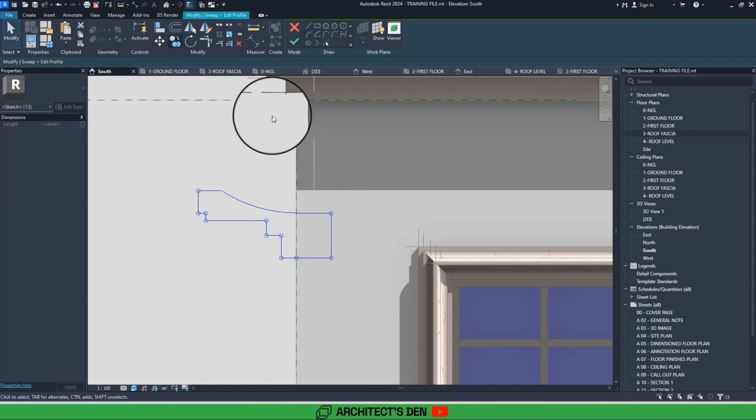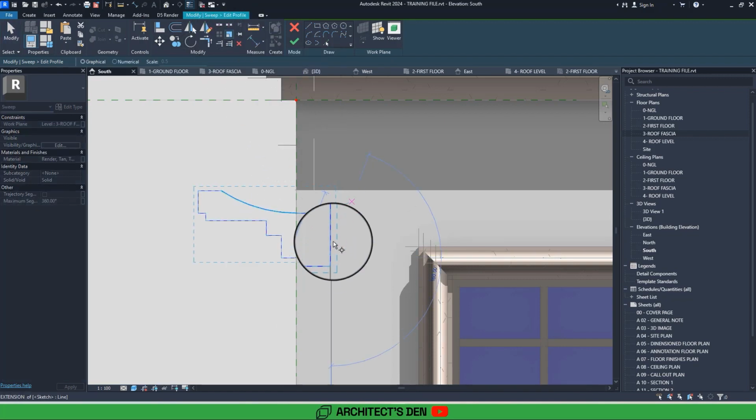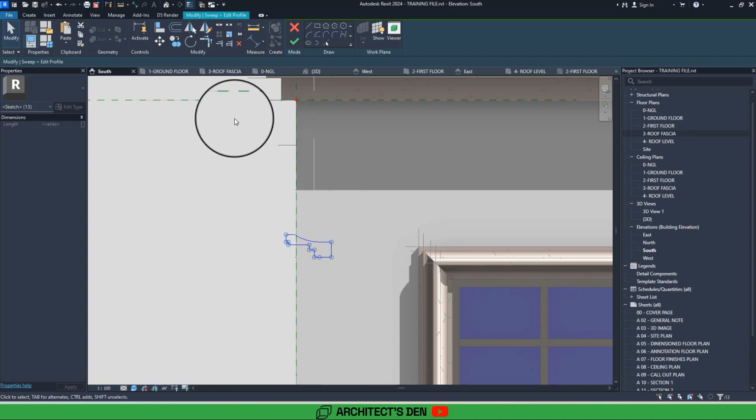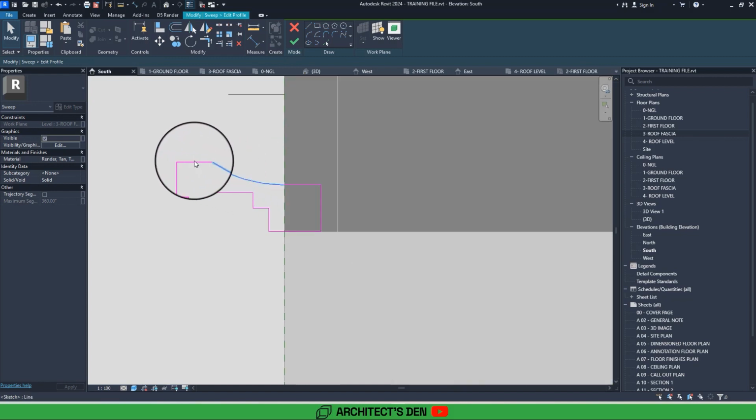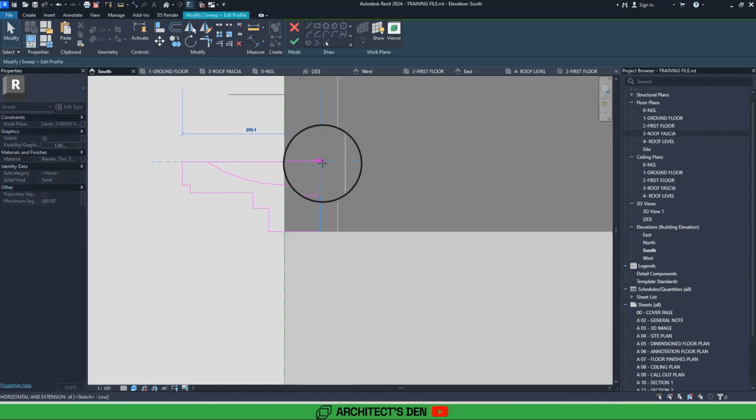I'll select this. I'll click on rescale. I'm using some of the tools. Select this edge, and make it smaller. Let's say 100. And then I'll click this. I'll move this to this point, and possibly I'll just make this a straight line.